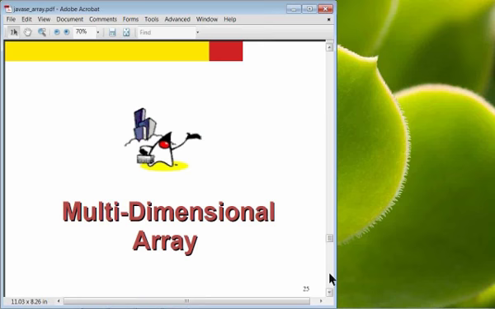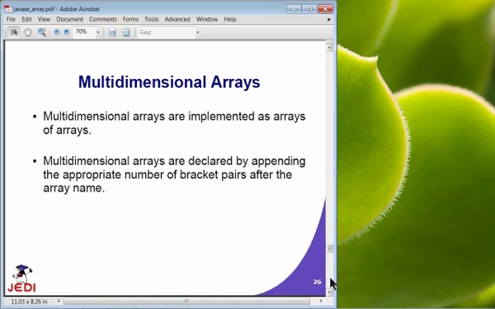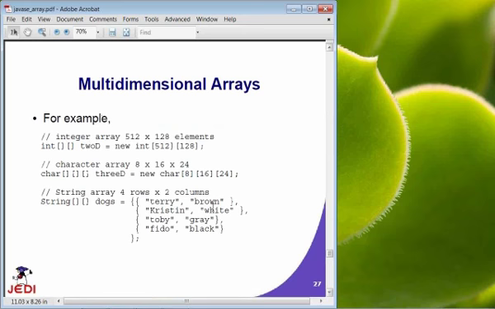Multi-dimensional array. So the concept is pretty much the same. You are going to specify it by multiple brackets. So let's see how we can do this. Slide number 27. So this is a two-dimensional array called 2D.